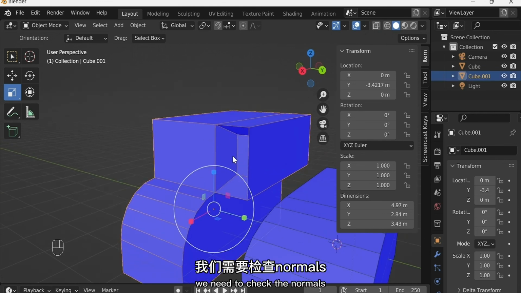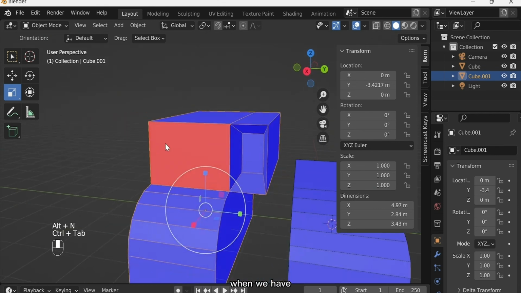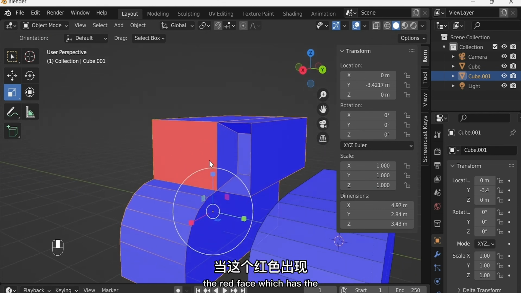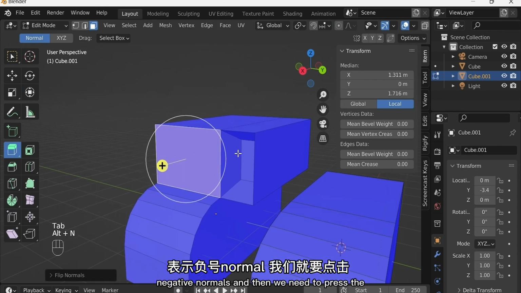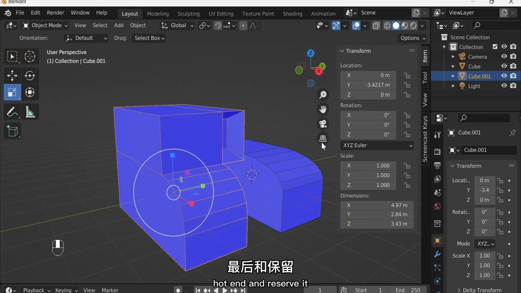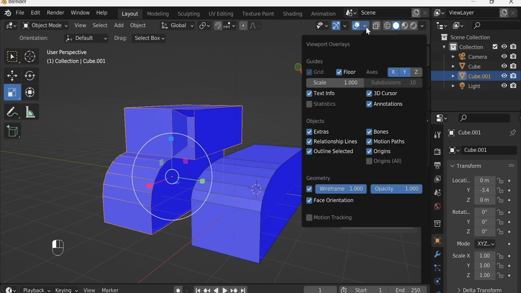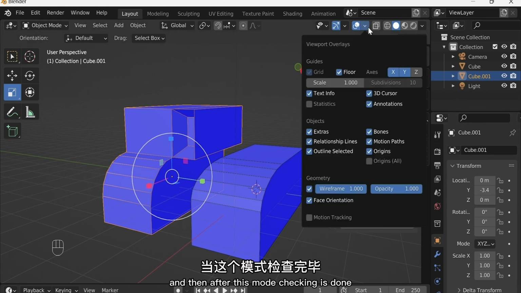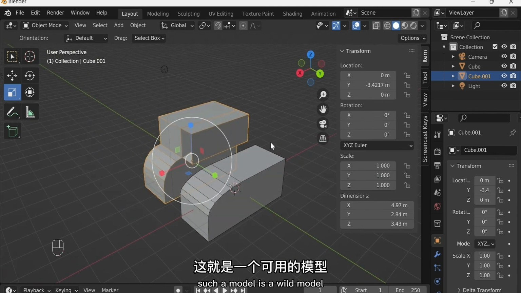we need to check the normal. When we have a red face, which has a negative normal, we need to press Alt N and resolve it. And then after this checking is done, such a model is a valid model.